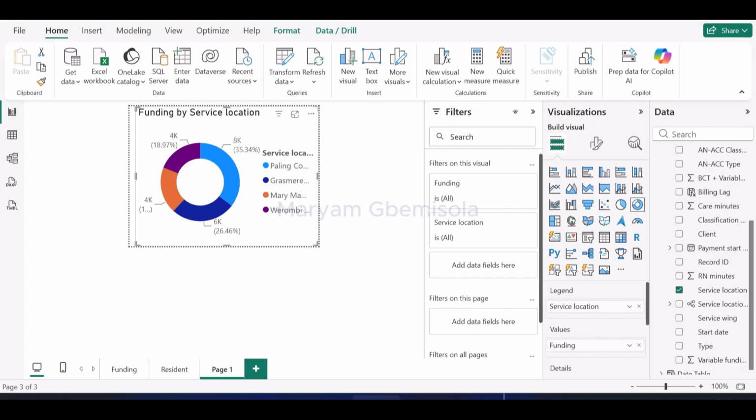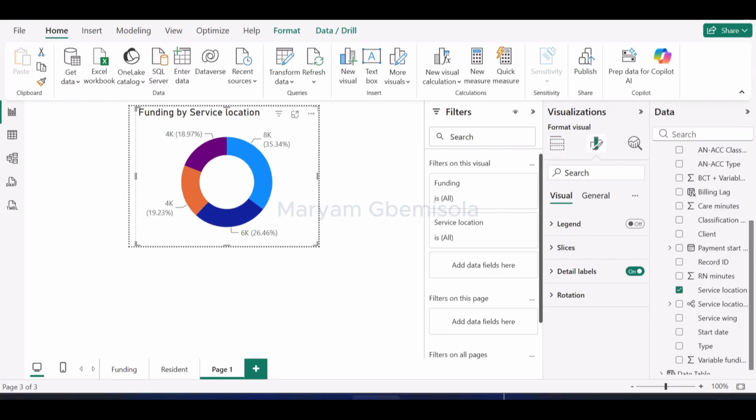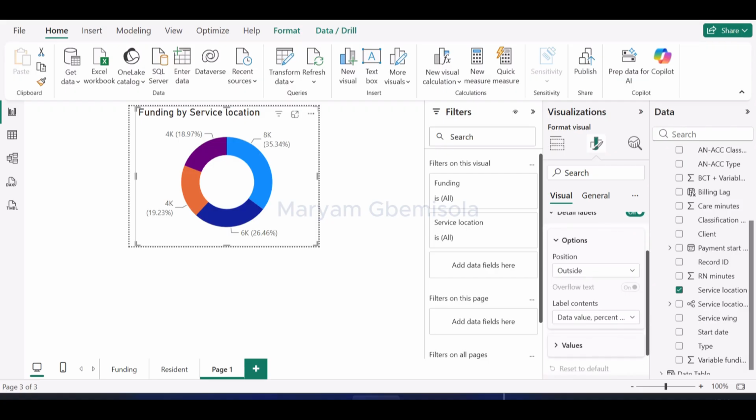So I'm going to do some small editing here. I'm going to format my visual, turn off legends, and keep my data labels on, but I'm going to change my label content to category and percentage of total. So I think I have something better now. I'm not going to change anything about the colors. I'm just going to leave it like this.